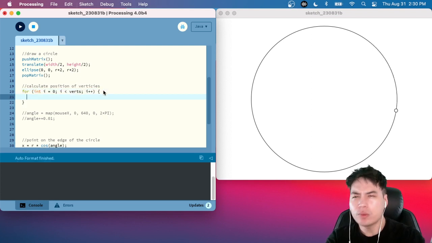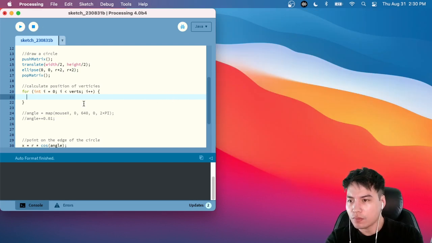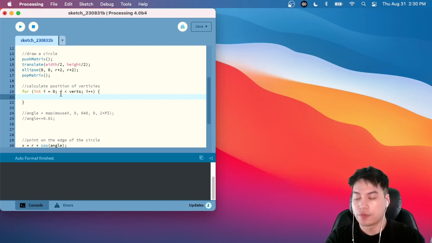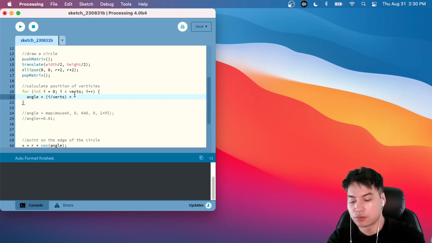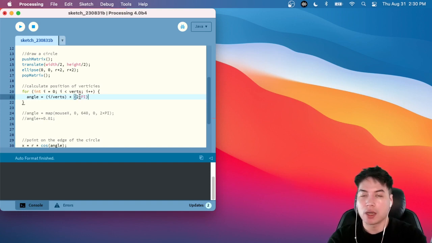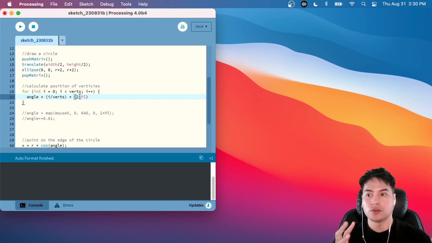We'll say for int i equals 0, i is less than the number of verts, i plus plus, right? And the first thing we want to do is calculate the angle, right? So we'll say angle equals i divided by verts, right? And this is going to give us a fraction that we can use to multiply a full rotation, right? So we'll say 2 times pi, and we'll put this here. So 2 pi is basically like 360 degrees. That's a full rotation, right?